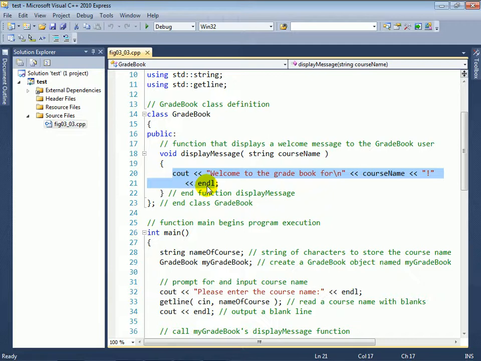So again, not a big enhancement to the gradebook class, just showing you that we can indeed declare a member function that receives a parameter, and of course you can have as many parameters as you want by having a comma separated list in the parameter list parentheses.